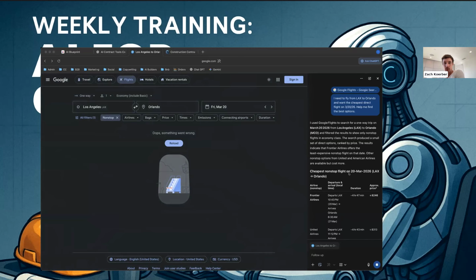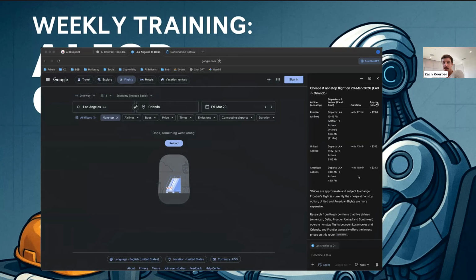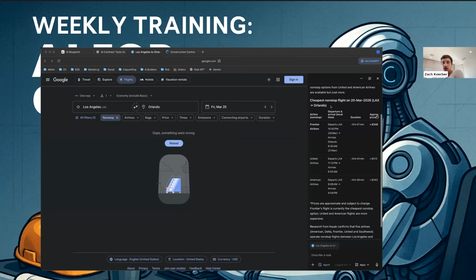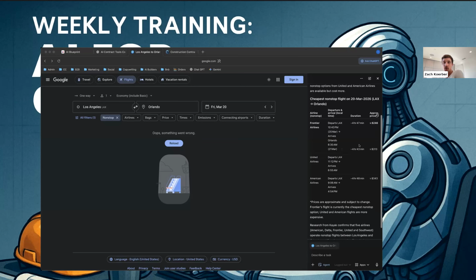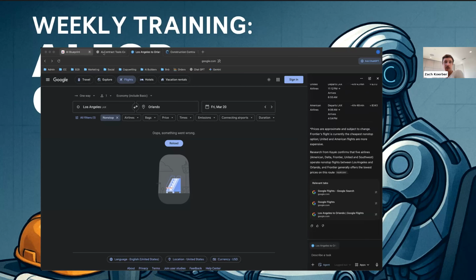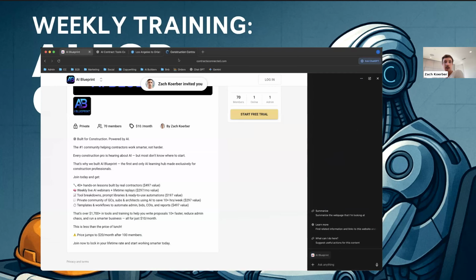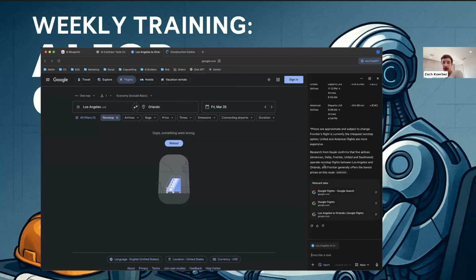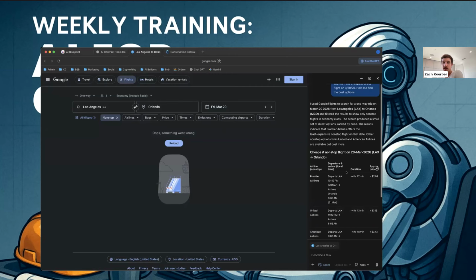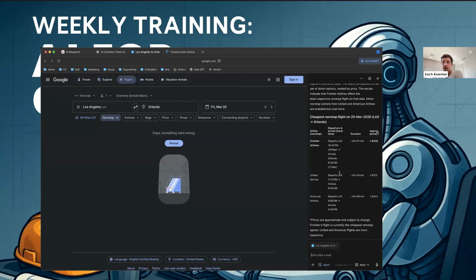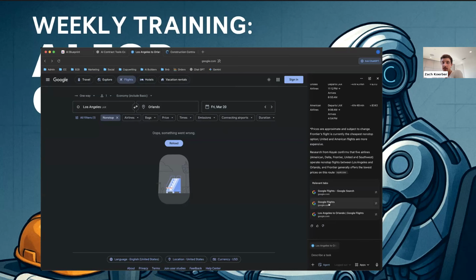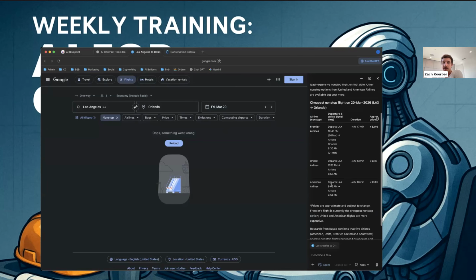So on the right-hand side, we basically got our options. So, cheapest nonstop flight to Orlando, and I could have been off doing all kinds of different stuff while this was working. And then I come back to this, and my assistant has put together a couple of options for me. So basically, I can now follow up with this, and I can ask it to go ahead and get me to the booking page where I can just execute these.